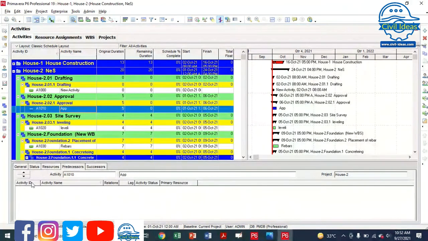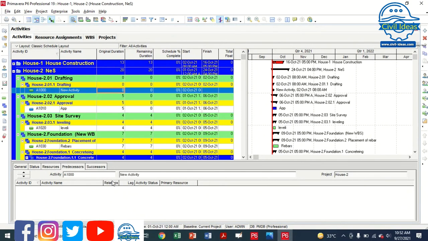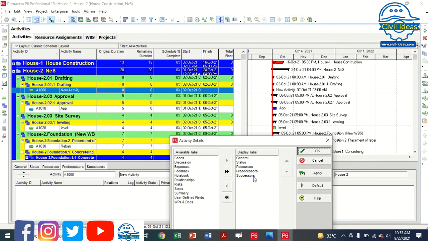And after that, these are the activity relations that you have to add for any specific activity. First you have to click on the activities if you are working on any, otherwise it will not work. So you have to define a specific successor and predecessor. What is successor and predecessor?